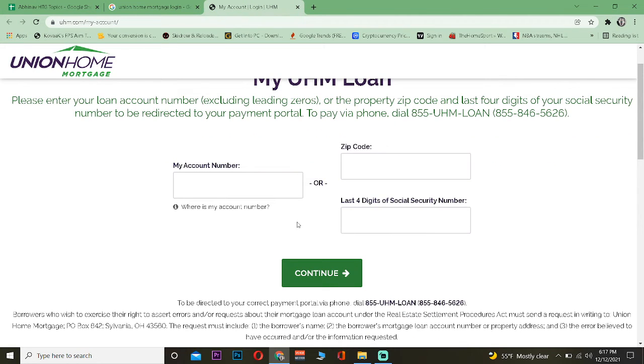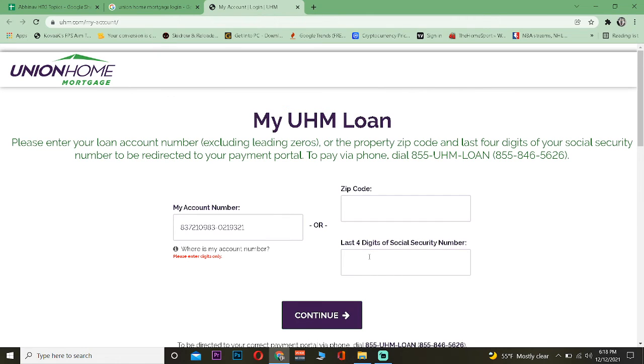Over here, you can either enter your account number or your zip code and the last four-digit number of your social security number. You can enter whichever information you find comfortable over here. Click on continue. After that, it's going to ask you for some more information. And after providing all the information it asks you, you should be able to log in to your account.